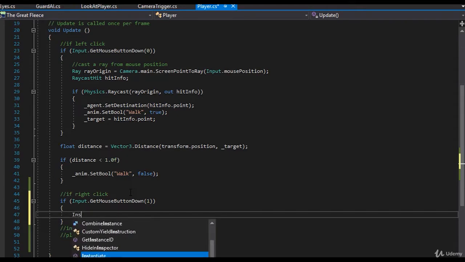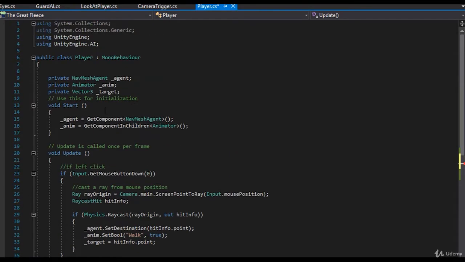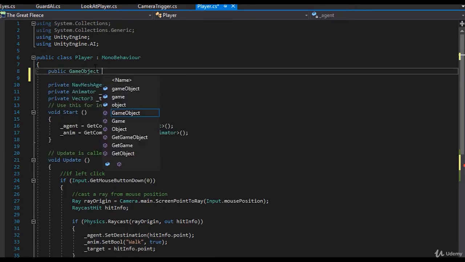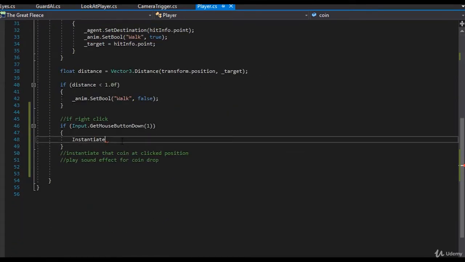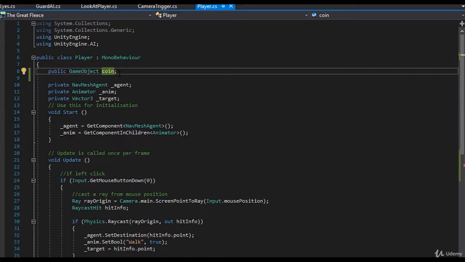So here, I can start off by instantiating the coin, and I need to create a game object to hold that coin. So here, public GameObject coin. And what we can do now, let's go ahead and change that to coinPrefab, so we know it's a prefab.